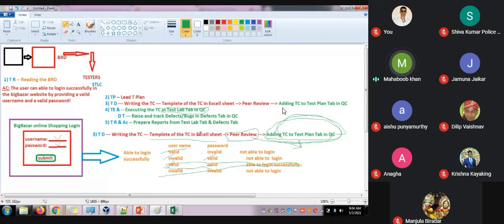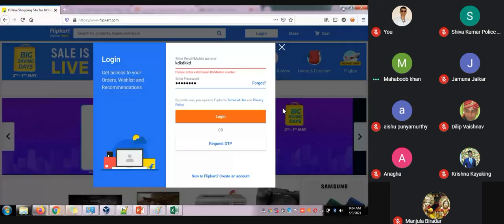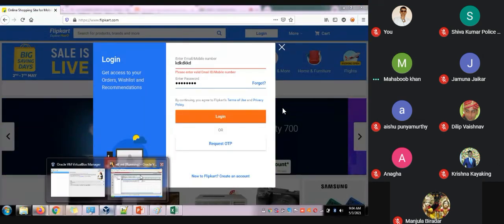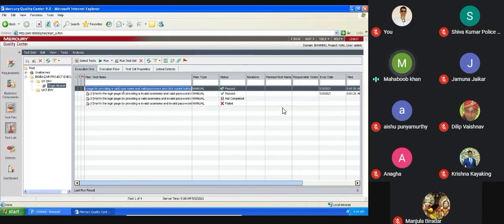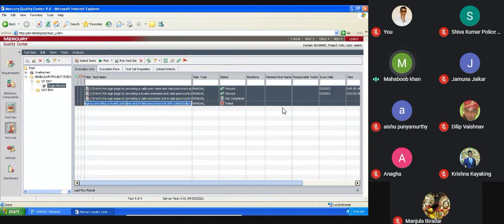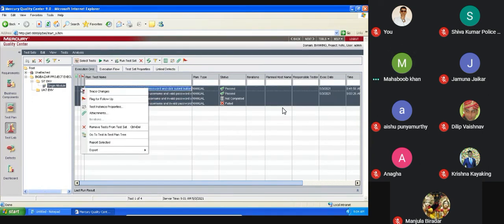Now I am going to show you how we will prepare the test reports. Okay, so this is what I am showing right now, the fifth one. Now when you see here, select all the things whatever you want and right click here. Then there is an export option.